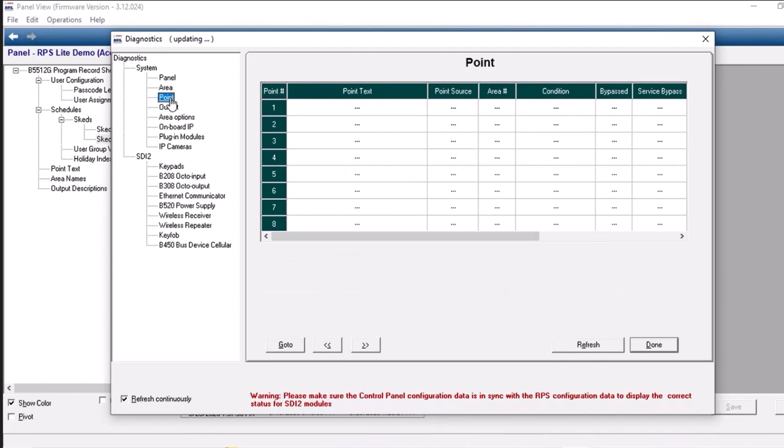But if you want to look at the individual points, this is where you would go, right underneath areas. It would have all of your information: the name of your points, the source, the area that they're located in, the condition of the point, if they've been bypassed, and then the service bypass, which is probably the biggest feature that you would use while you're in diagnostics. This is where you can bypass a point using RPS, and then you would have to unbypass it. But if a point is unbypassable as programmed through the keypad, this is where you could go around that through RPS Lite and do it by force rather than with the rights of the keypad.